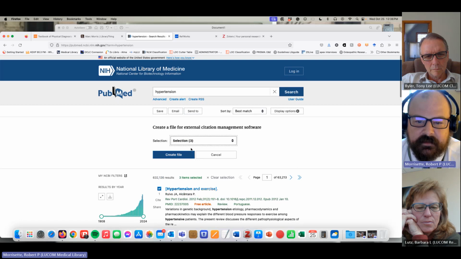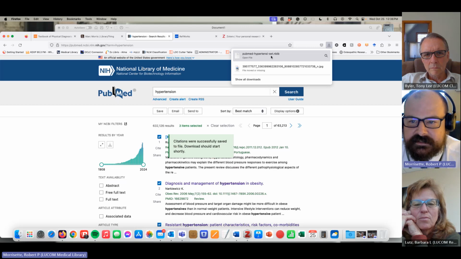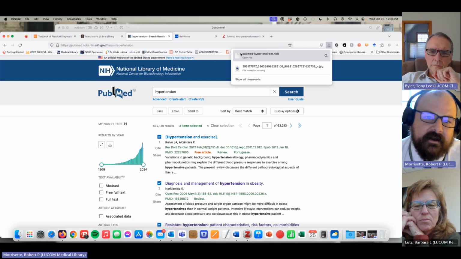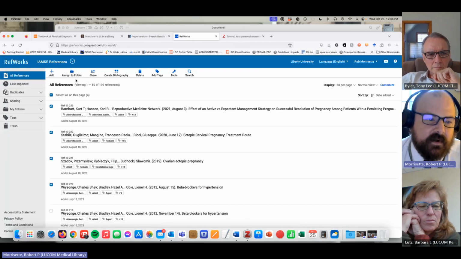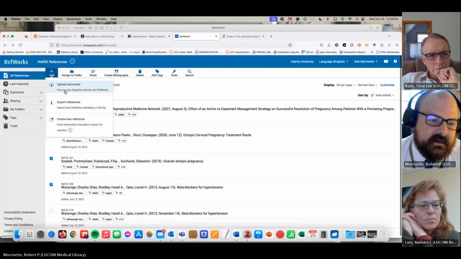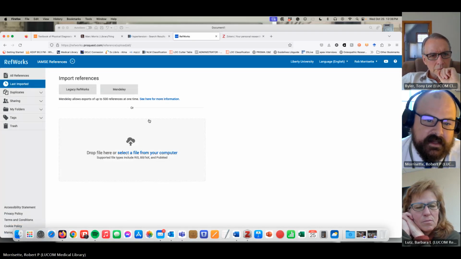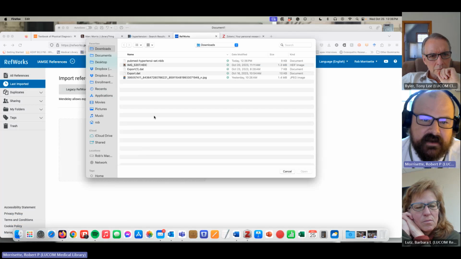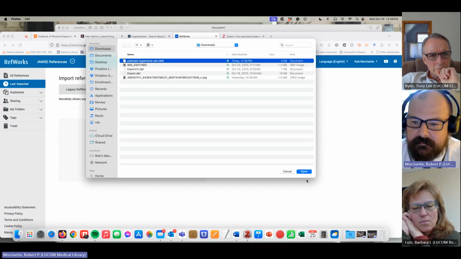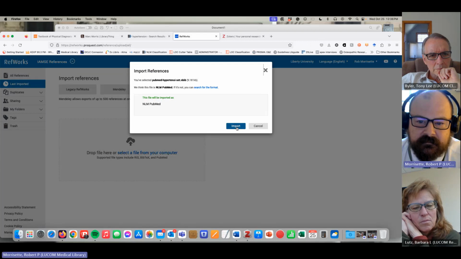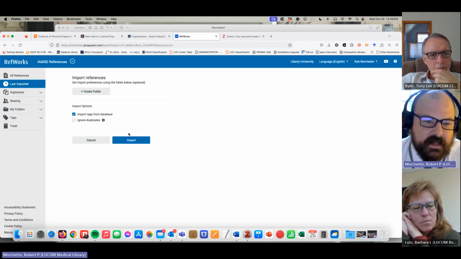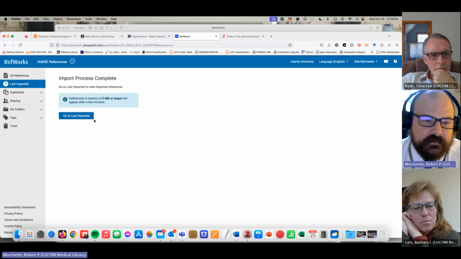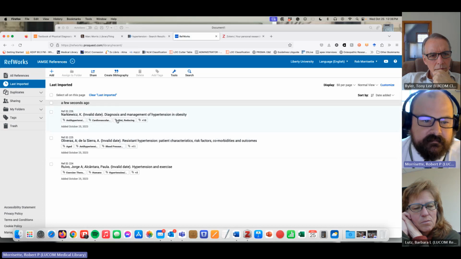Citation Manager. And it creates an NBIB file. It's just the extension that they use is .nbib. So I've got a PubMed hypertension set .nbib file. And so if I go back to my RefWorks and I click on Add, Import References, and I can browse for that download file, PubMed hypertension nbib. And I import them, and I can include tags or ignore duplicates if I already have them, which is good for deduplication. Go to my last imported, and here they are.